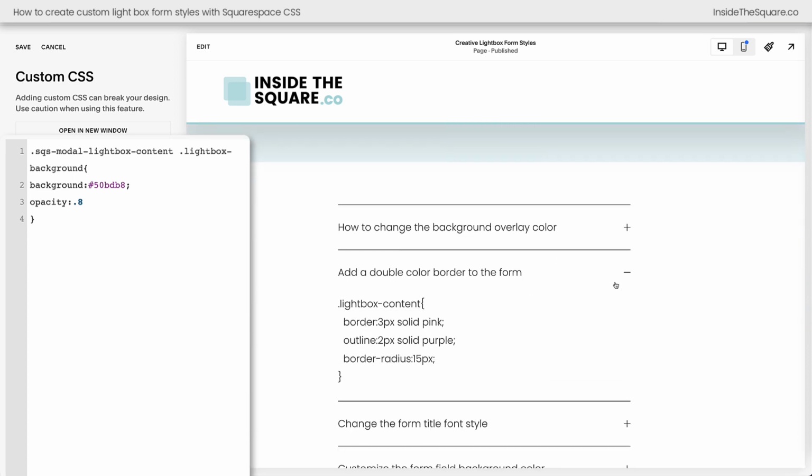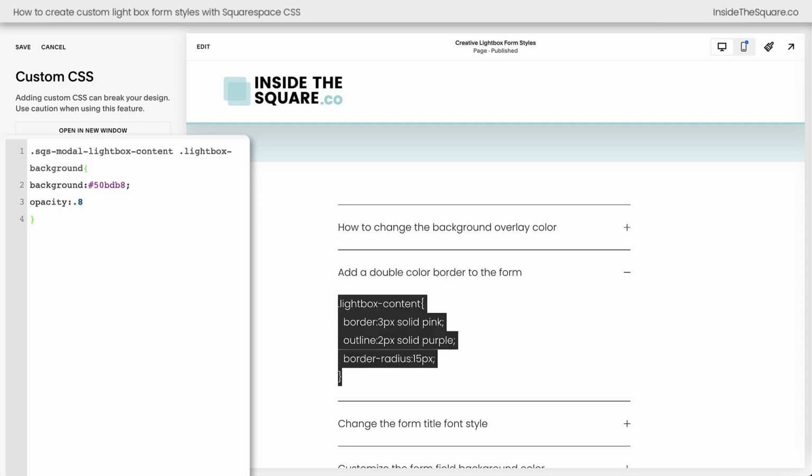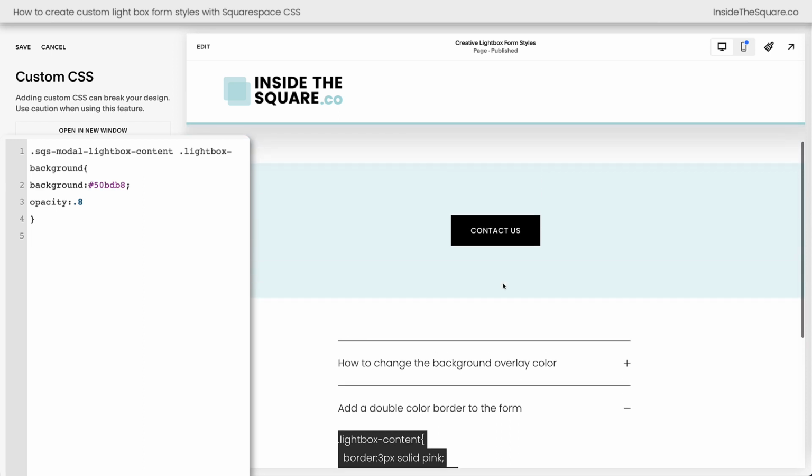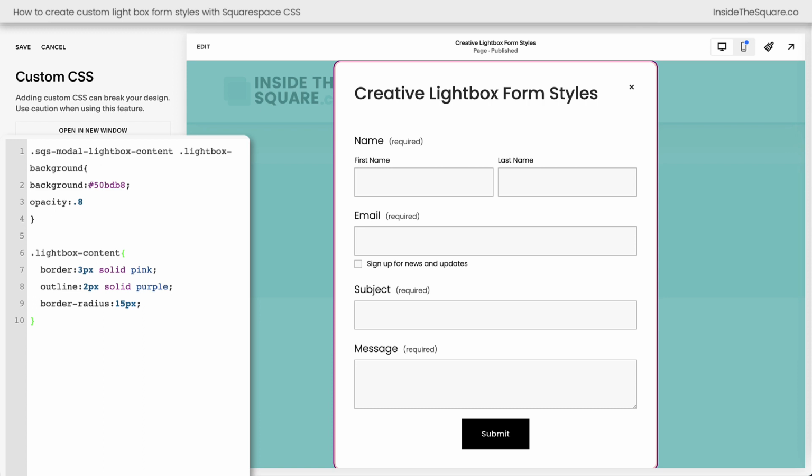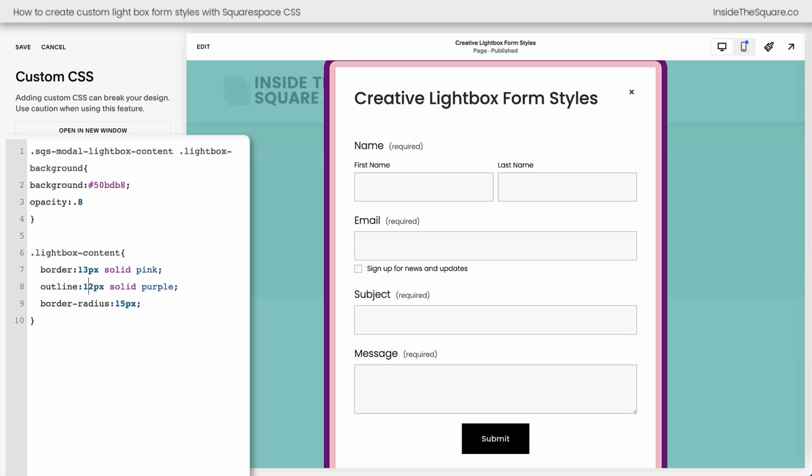Next, we're going to add a double color border to the form. I'll copy this code, add a new line into my custom CSS, and before I paste it, let's open up our form to take a look. I'll paste my code right here, and instantly, we have a double border on our form. I'm going to go ahead and increase the size of this border and this outline so you can really see those colors. There we go.